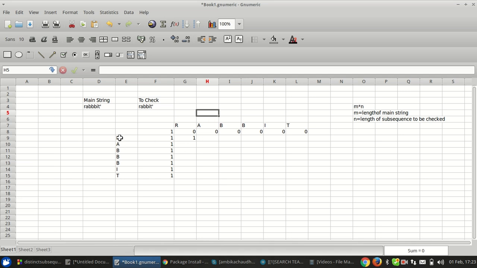Now comparing this R with this A, this is not matching, so we will fill this only by the above element. At this time we are not summing the diagonal position and this position. We are just writing the above position here because both elements are not equal. I am writing here 0, the above element. Similarly here no match, so I am writing the above element. No match, writing the above element. Now comes this A and R, no match, writing the above element. Here the above element is 1, so I am writing 1.